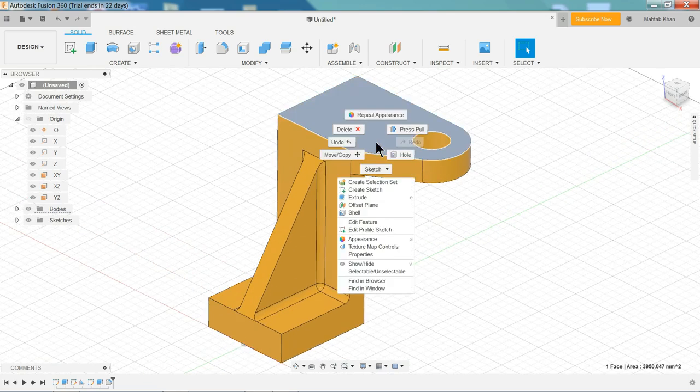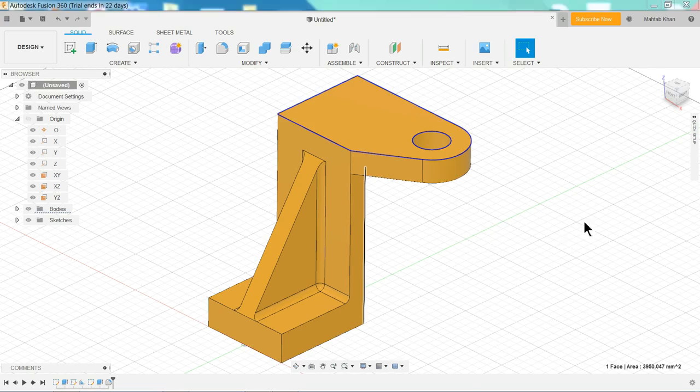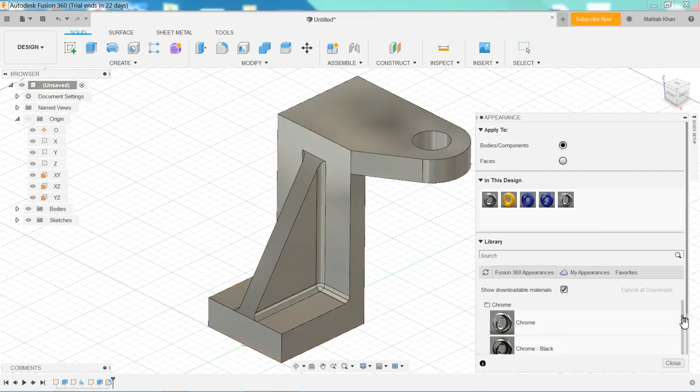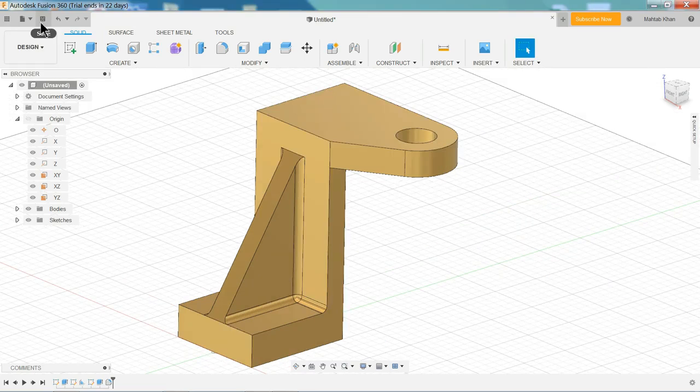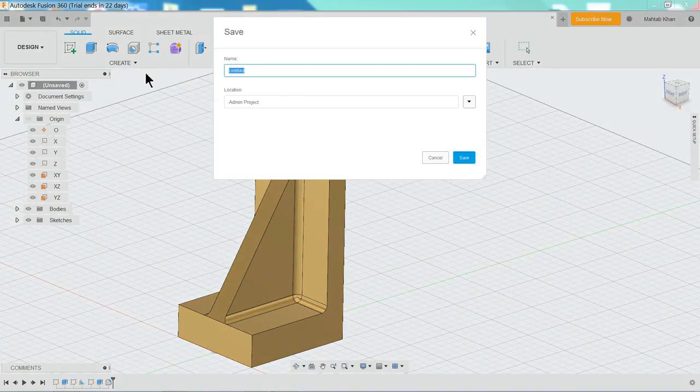Even if you like to apply another appearance, brass, polished brass, oh, it looks very good. Close. Want to save it, just simply select save, and here you just put the name like IC support. Save.